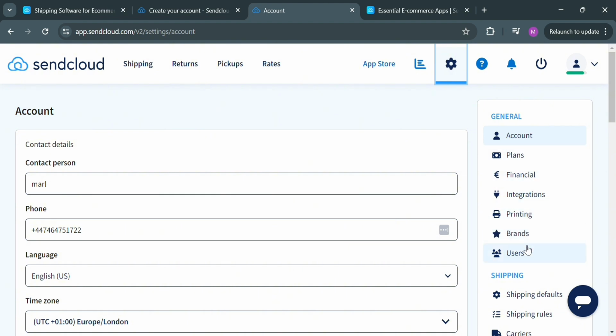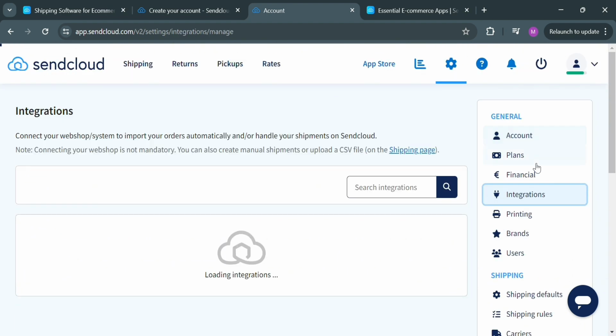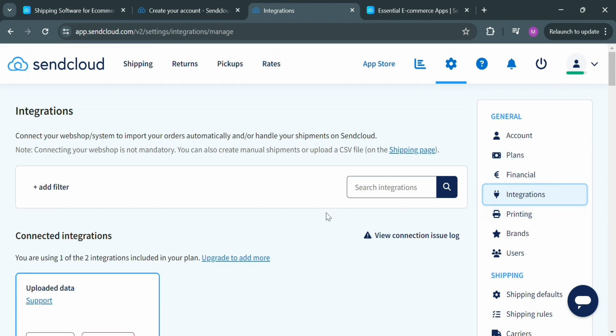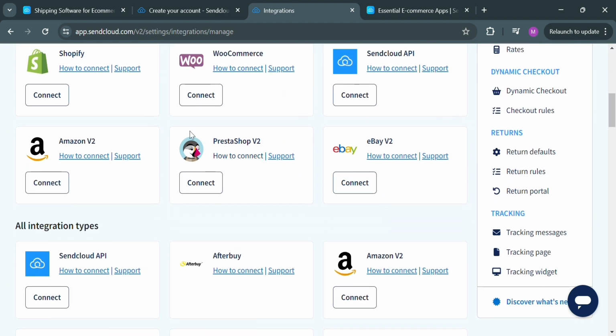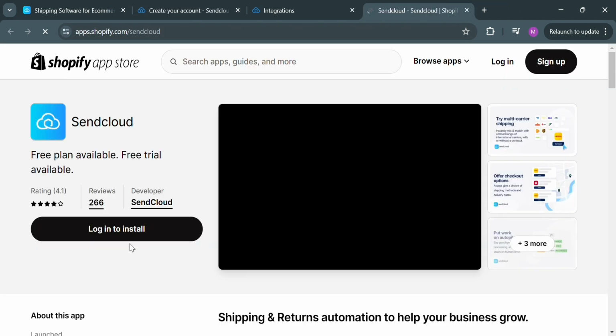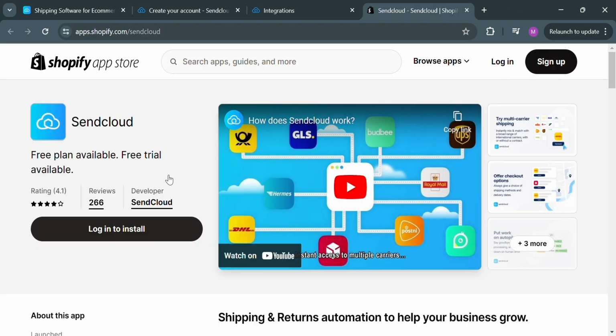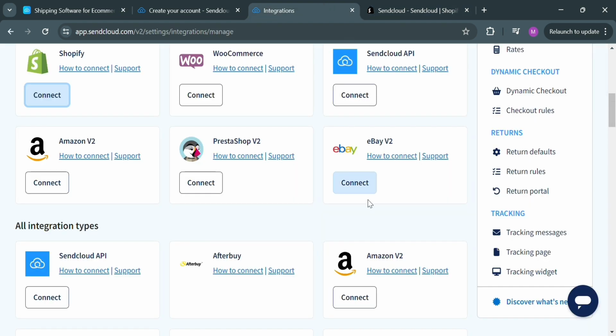While on the right side panel, it will show us other details and options such as financial and integrations. Under integrations, from here it will show us other platforms that we could also connect, including Shopify, WooCommerce, Amazon, and any other platform. Let's say we're going to connect one of our stores in Shopify. To do that, just click the connect button below Shopify, and upon clicking on it, we will be directed to this page right here. And under the Shopify App Store, from here, we could simply log in and install the application of Sendcloud in order to integrate our Shopify store into Sendcloud.